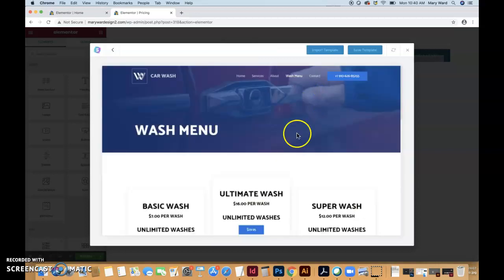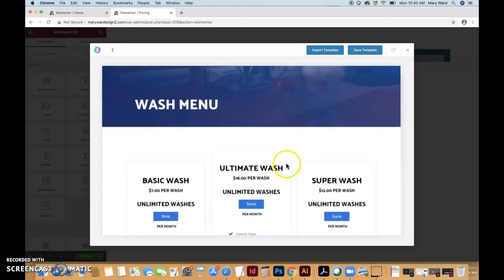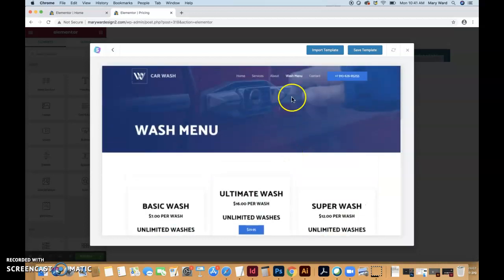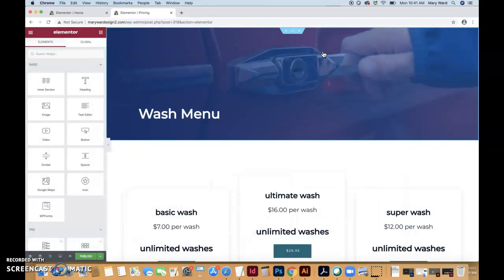So maybe something like this would be good. Maybe I want to use something really similar to this page. You can click on it to preview it like I am here, and then we can actually click on Import Template. It'll take a little bit for that to import.